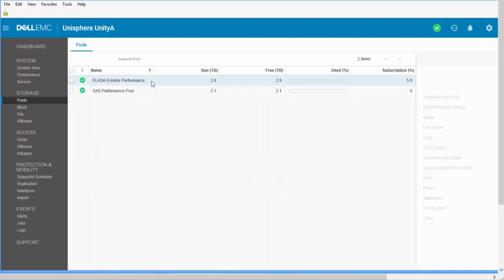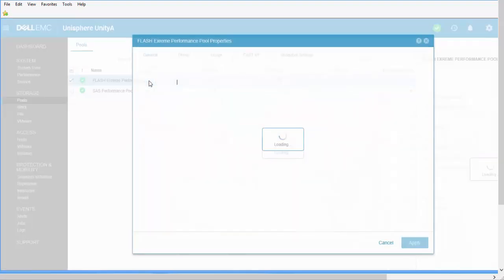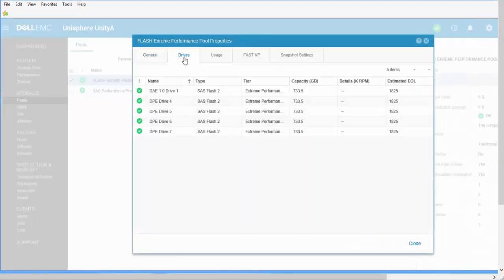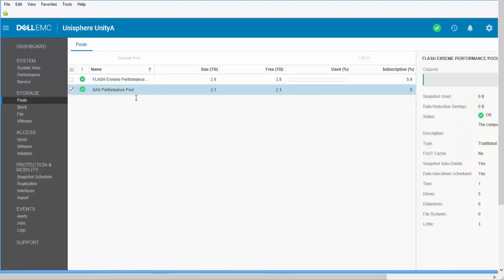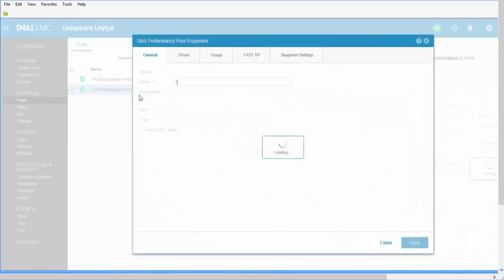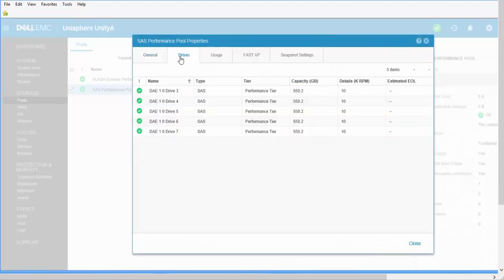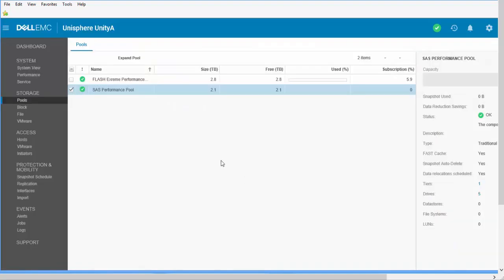Now I can see the pools that are available on this Unity. I have an extreme performance pool, and I'm taking a look at the drives within that pool, and they happen to be all SAS Flash 2 drives. And of course, this particular feature is only available on all flash pools. So this next pool, this performance pool, consists of SAS drives, so I can't set up data reduction on a resource that includes those particular drives.